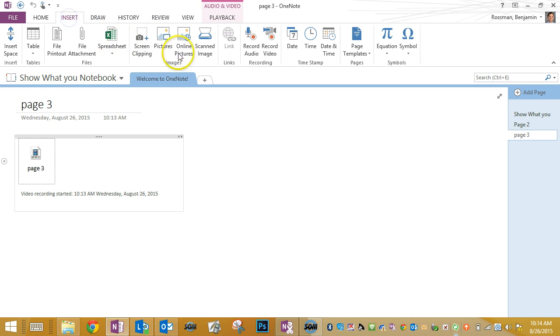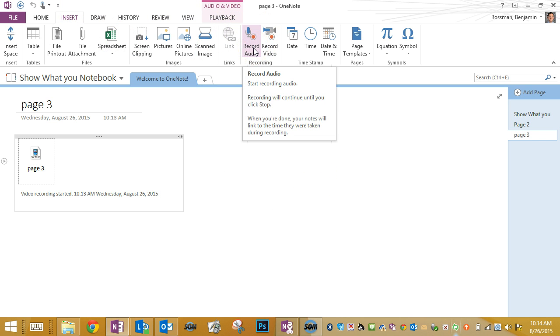Another good idea, the record audio. If you don't want to see your face or see any kind of image, it might be a good idea to record audio from a meeting that you're at. So if you have a subject area meeting and you want to record the audio, so everything that's being said at the meeting will be recorded in the OneNote, just click here.